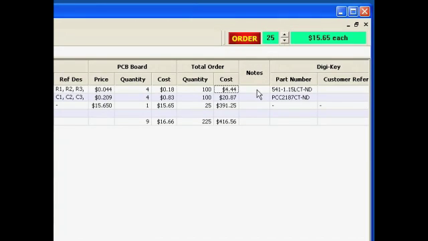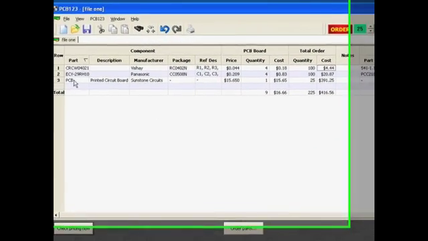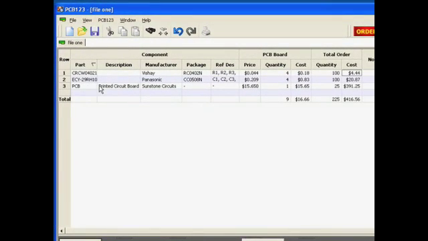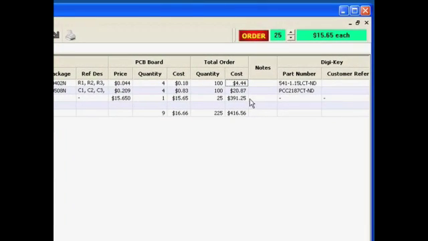There's a place for you to add some notes, and as you can see, you can put Digi-Key part numbers in if they aren't already specified. For example, if you're redefining a generic, you can put in the Digi-Key part number for that part as you intend it to be ordered, and that will set up your bill of materials. Please note also that there is a final line item for the PCB fabrication itself for the board at $15.65 a piece, and the total cost there as it rolls up.